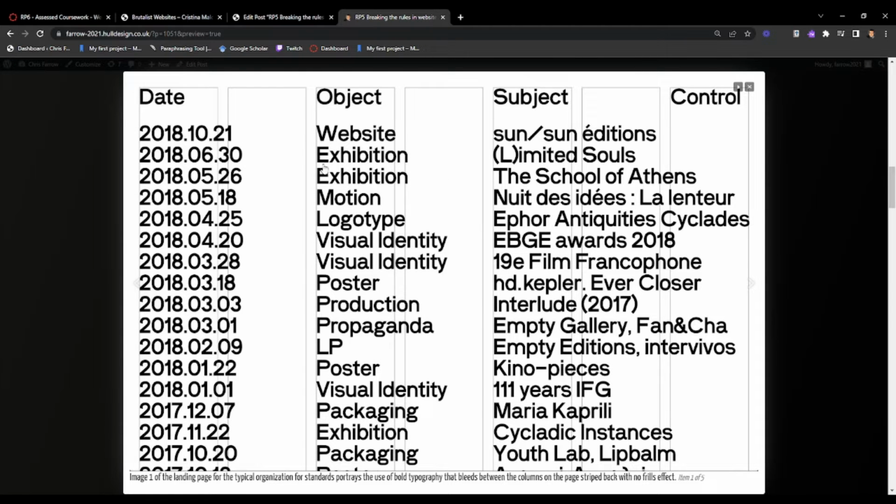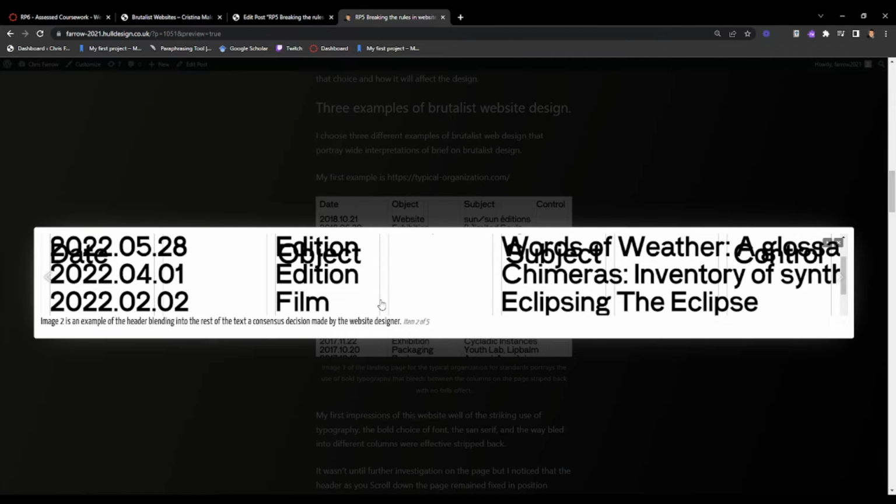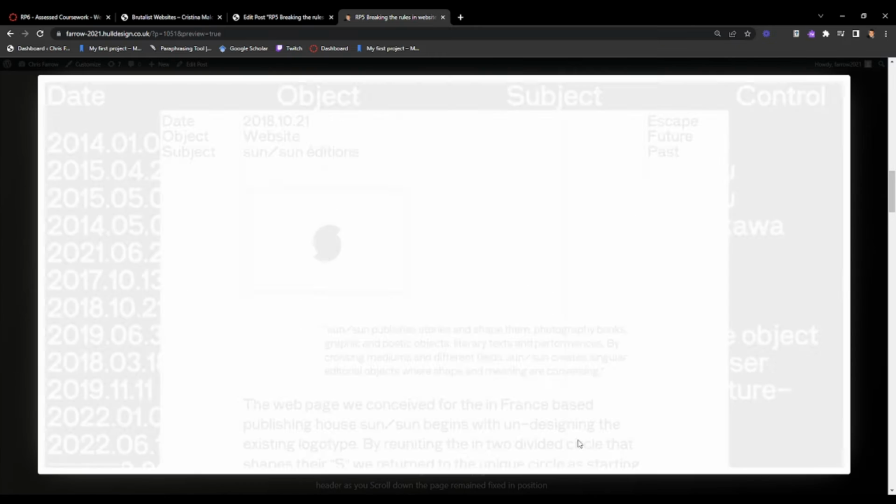It has a structure. It has 7 columns, which breaks the rules in itself because it doesn't have the symmetry. It's split into 7. But not only that, the text bleeds through all the columns, as you can see. When going on the website and scrolling down, I noticed that the header, although fixed, blends into the writing and then becomes really blurred and hard to read. It's very illegible, and it affects the usability of the website.